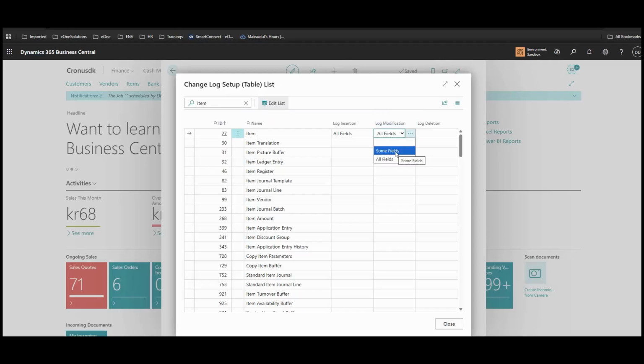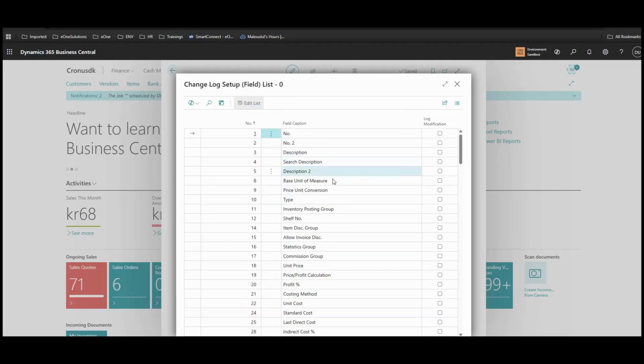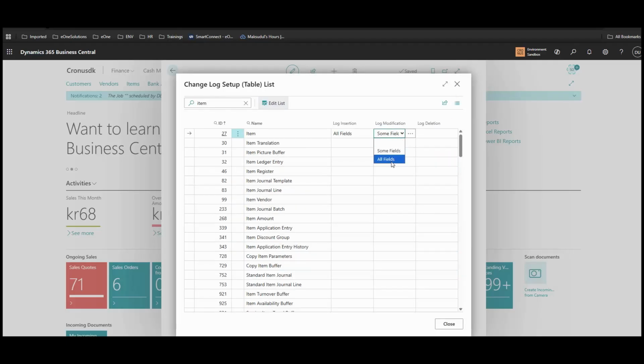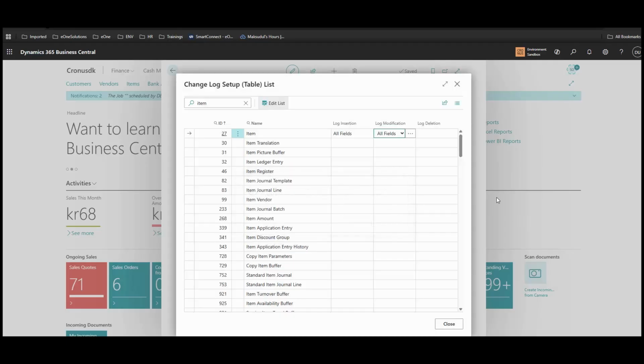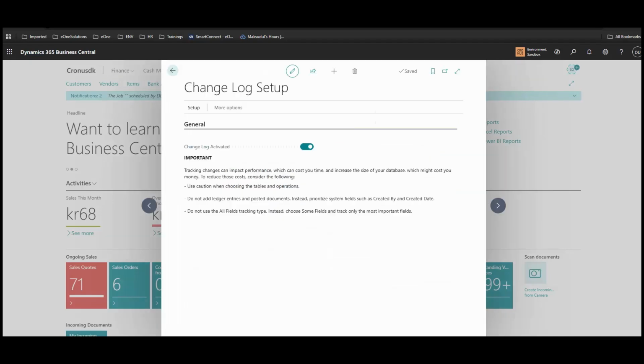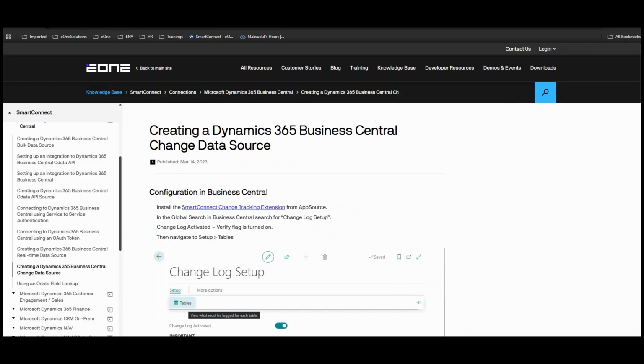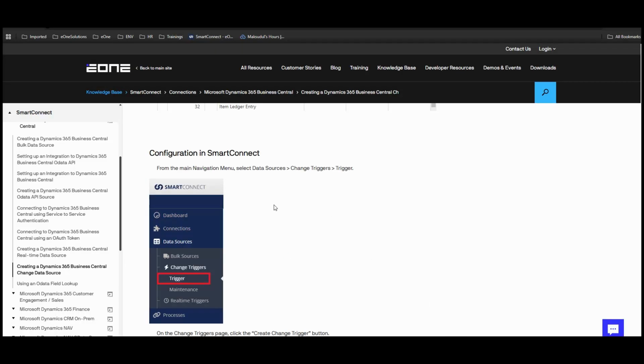There are two columns, so you have the option to select some fields. For example, if you wanted to track the unit price, you can just click on unit price. Whenever the unit price changes for this product in Business Central, it will register a log. I will go with all fields for this example, so I'll put it back to all fields. Let's head over to the documentation to create the change trigger data source.